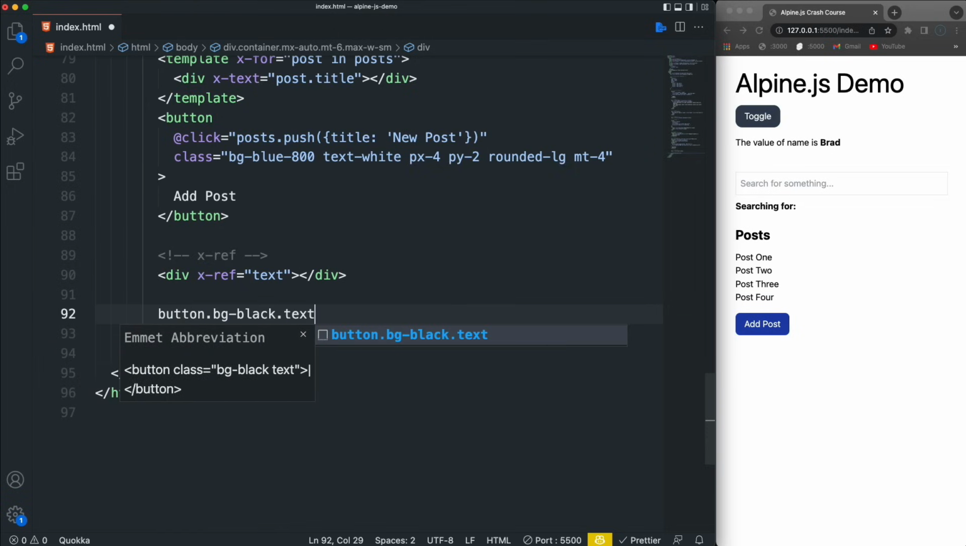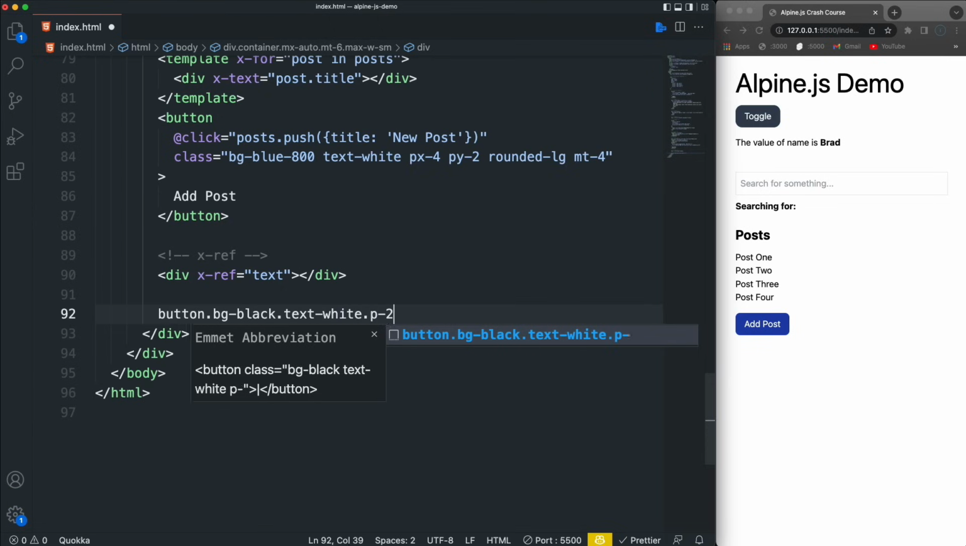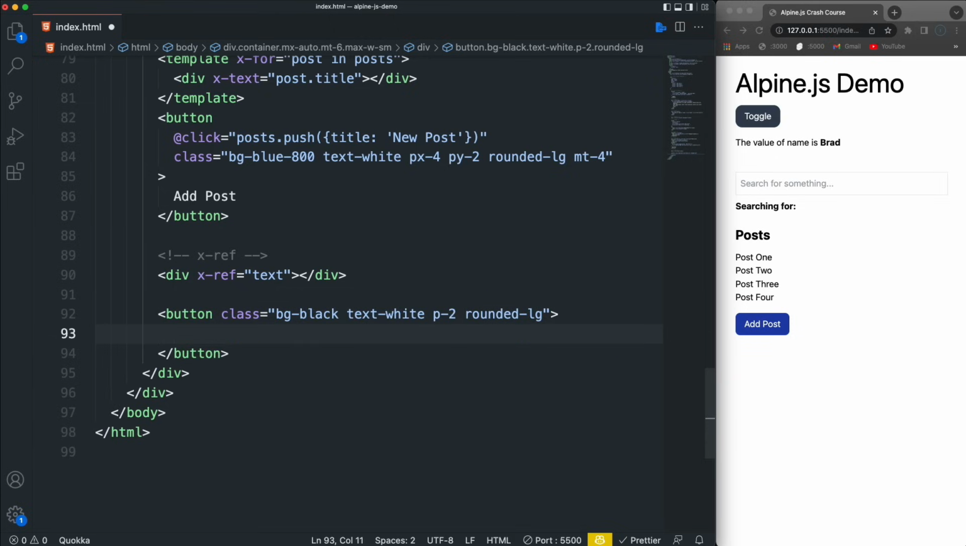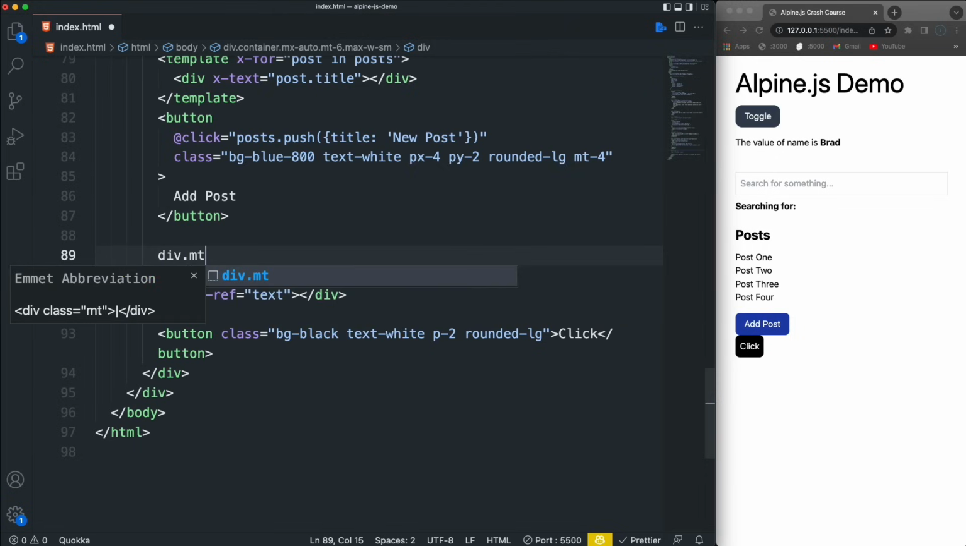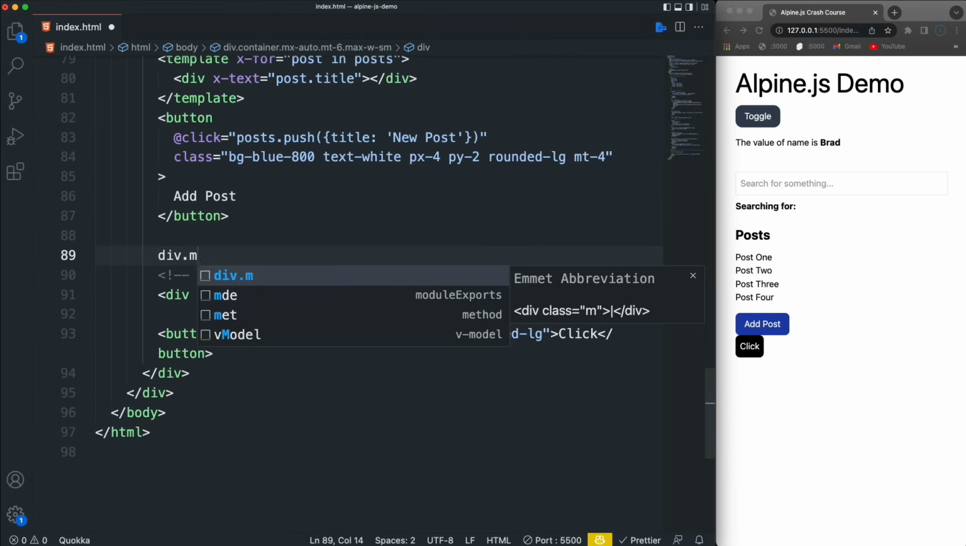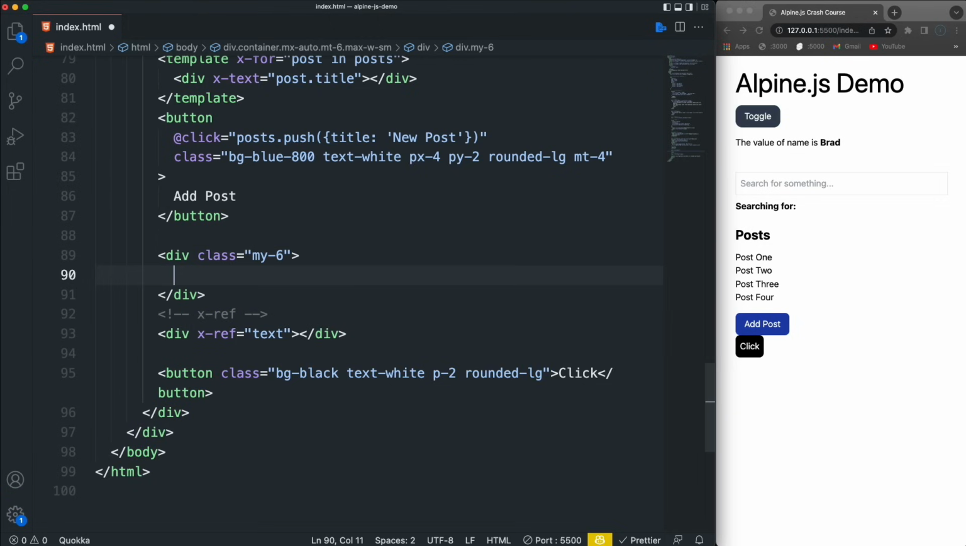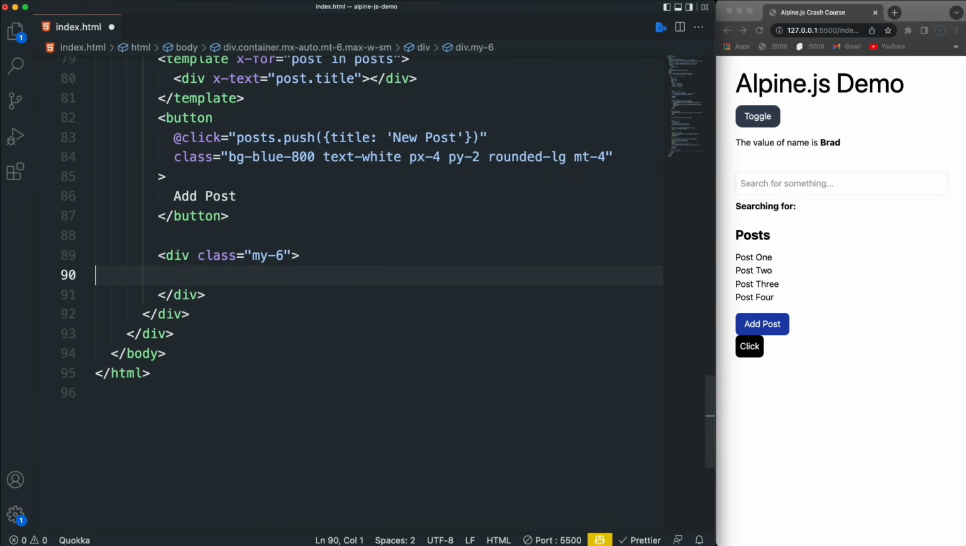Let's do bg-black, text-white, and p-2, and rounded-lg. Okay, and I don't know, we'll just say click. You know what, let's actually wrap this in a div. I just want to move it down a little bit. So we'll do my-6, and let's move this into there.